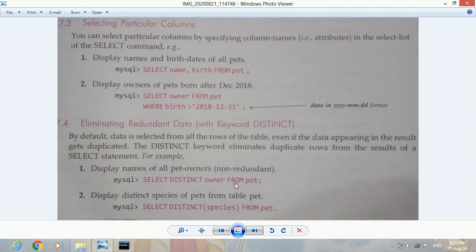So here it is telling that you can eliminate the redundant data by using the keyword distinct. If we use the keyword distinct, then the duplicate data will not be displayed for the particular column, as here given. We write a select command, then distinct, then the column name from which we want to remove the duplicate data, and then from, then the table name and semicolon.